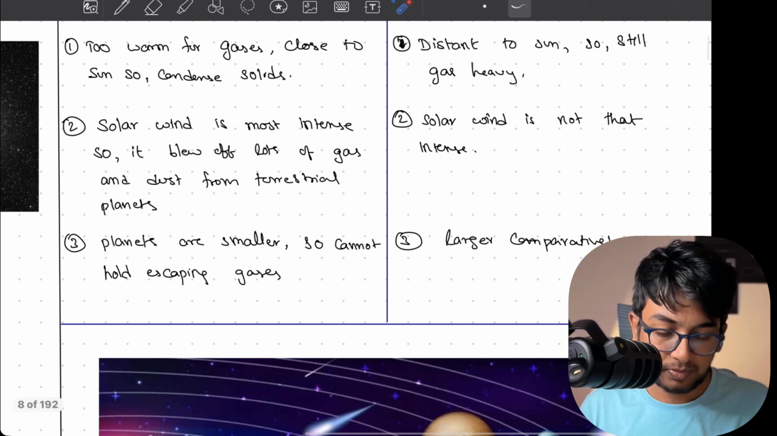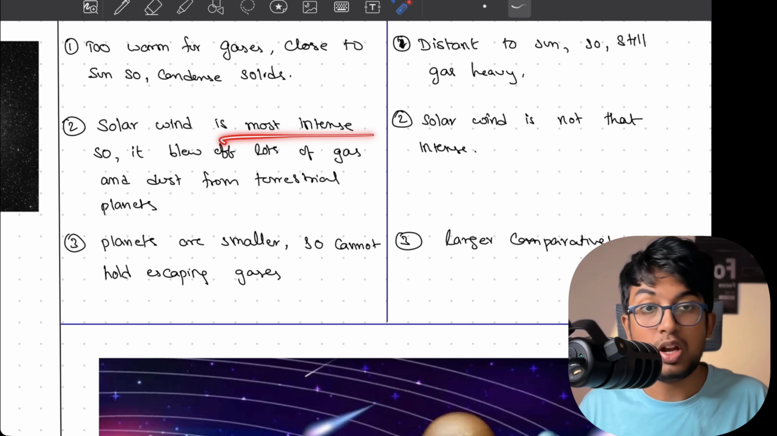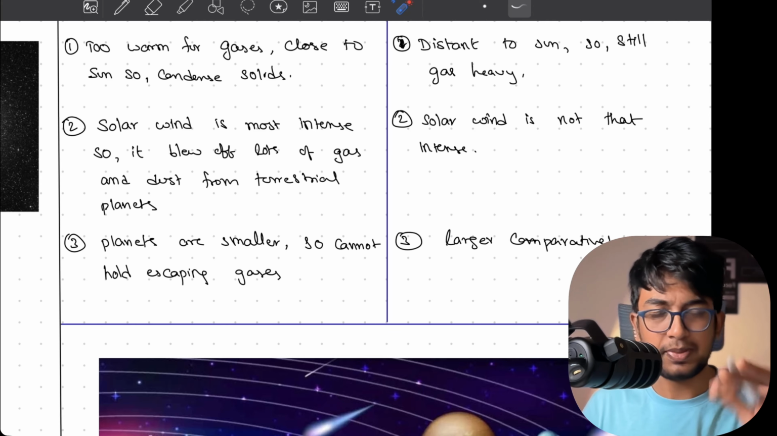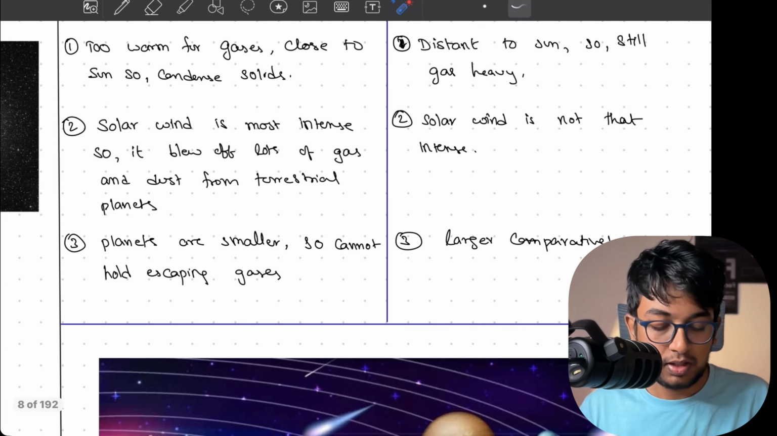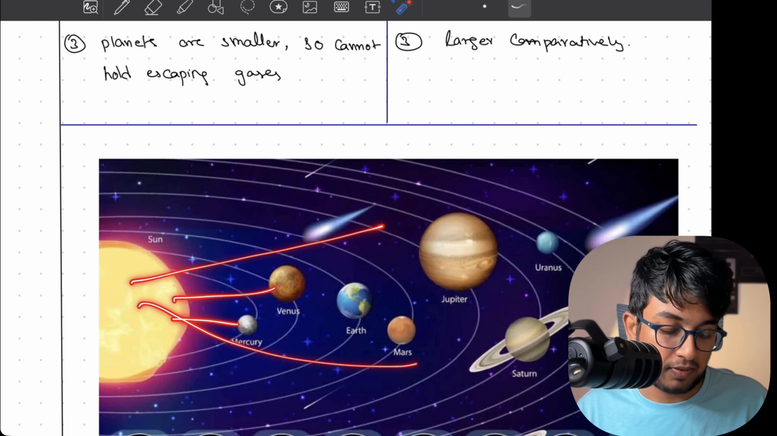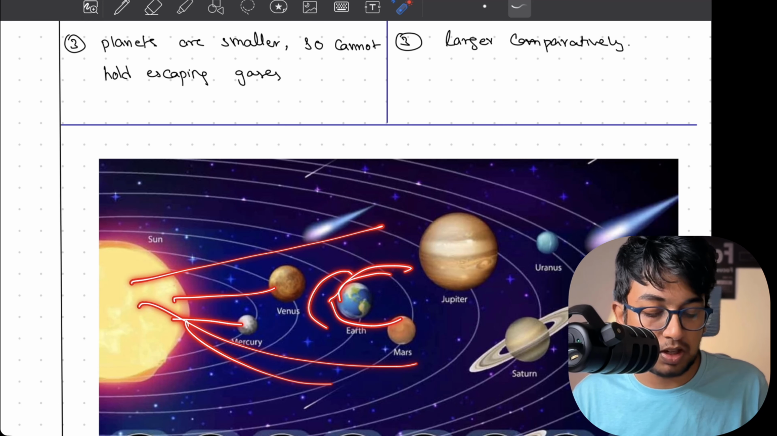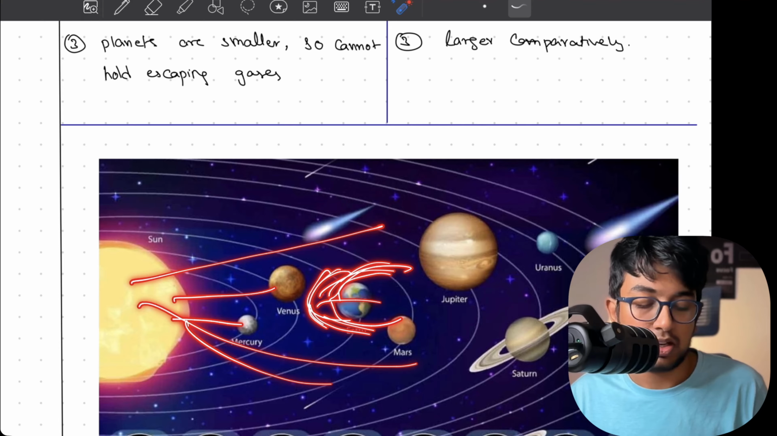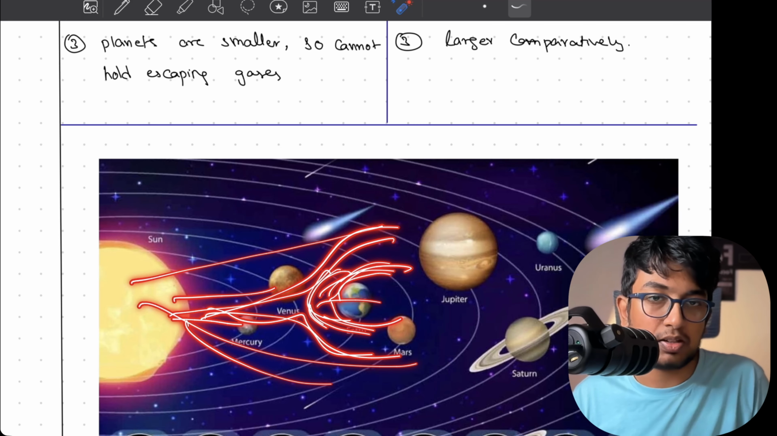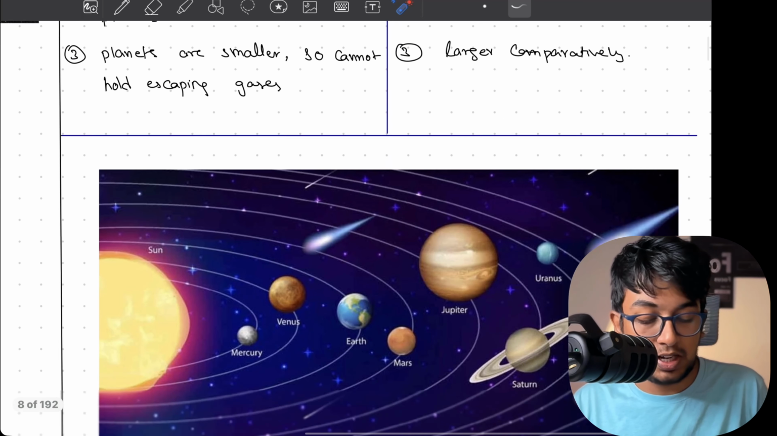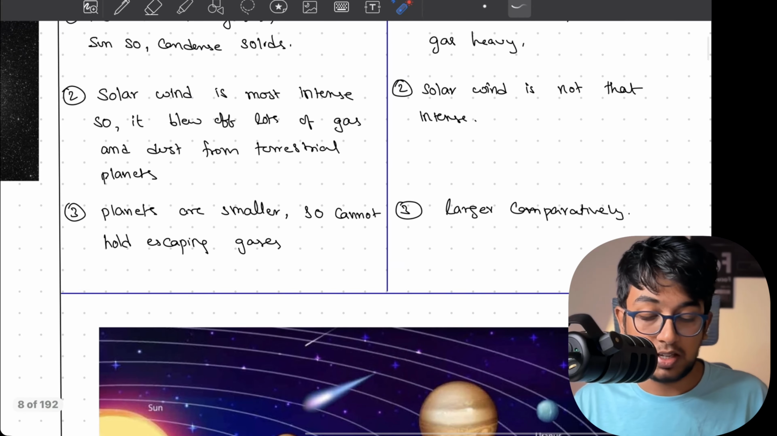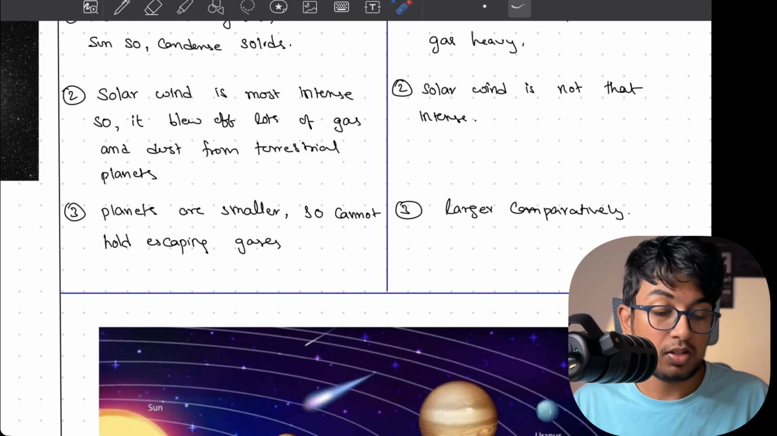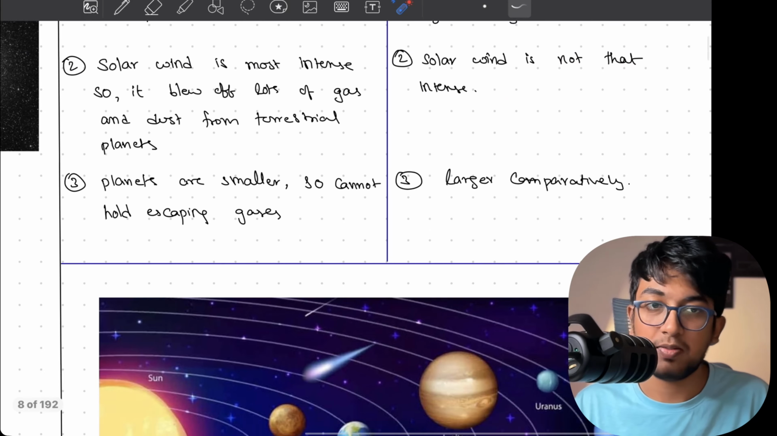You understand the comparison? Solar wind is most intense. What is solar wind? We are going to talk about it in detail in the magnetism chapter, geomagnetism. But solar wind is something which you get from the sun to every planet. Every planet also has some kind of mechanism, like bow structures, which pushes away the solar wind. That is a different thing. Solar wind is very intense until these four, and you will have dust from terrestrial planets. And then solar wind is not that intense, so there is no problem for them with regard to the solar wind.